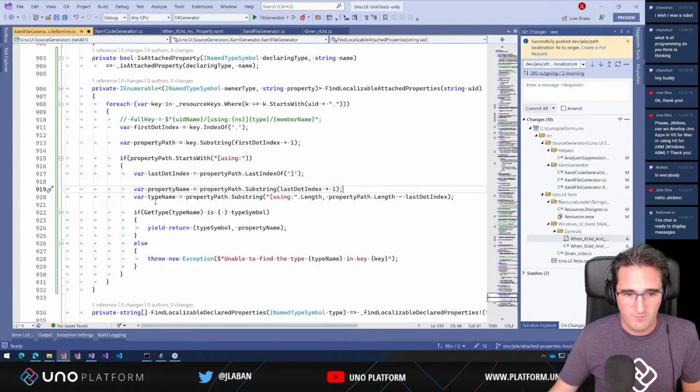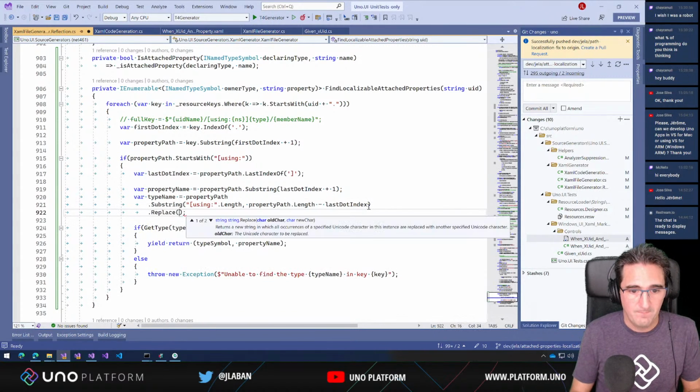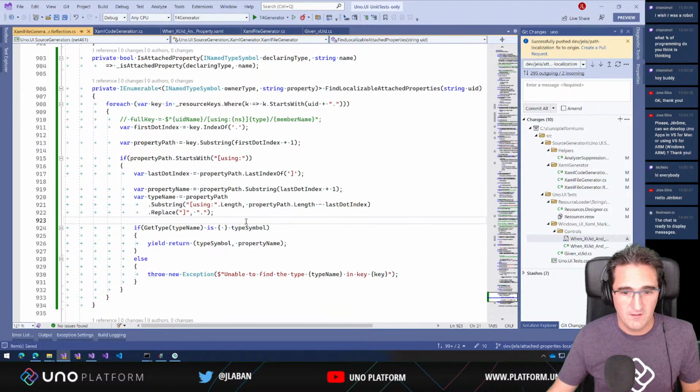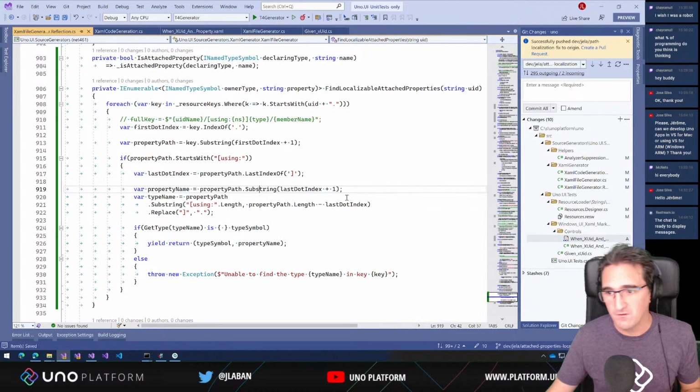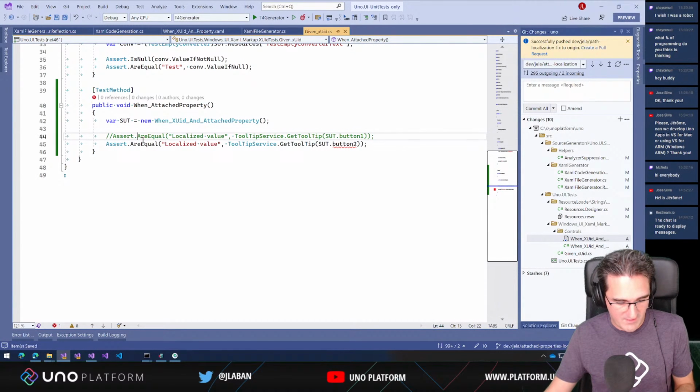Last dot index plus one, so we have the property name, and here we're going to be removing the substring for the last dot index, and we also want to replace again the last bracket with a dot, so that our type lookup is looking for the right content. So let's try it again. We were almost there.